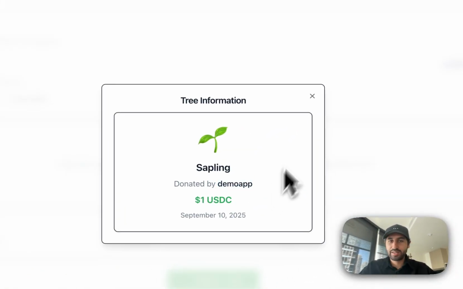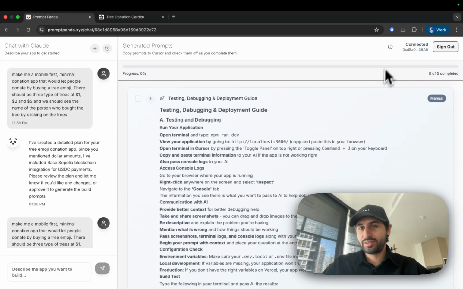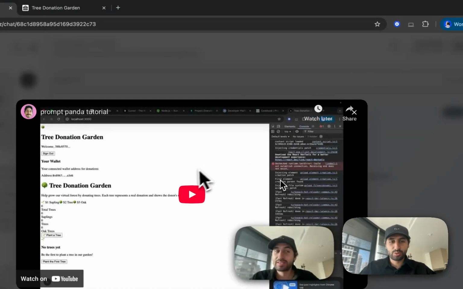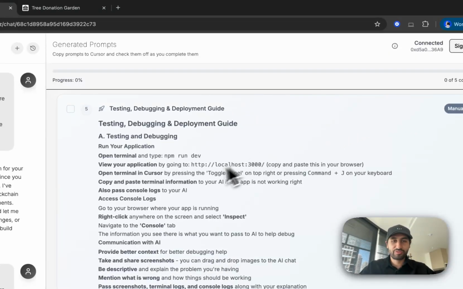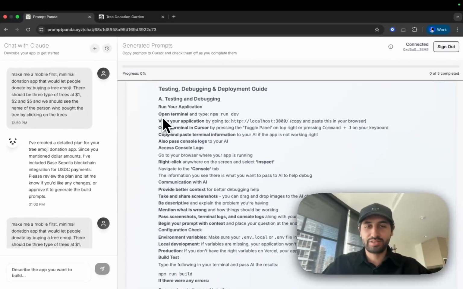And there we are. At any point, if you get stuck, you could head to this information icon at the top where there's a tutorial walking you through every step. And of course, you could refer back to the manual instructions on the site.